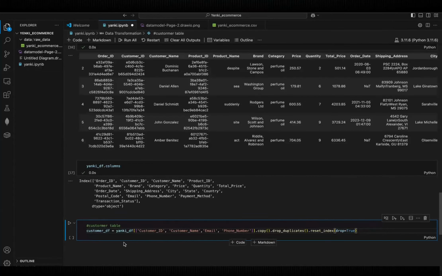So what this says in short is we are creating a customer data frame. This is our Yankee DF, which houses all our data. Now out of all the data that it houses, what we need here is just customer ID, customer name, email, and phone number. Does that make sense? Out of all those data, what we just need for this customer data frame is customer ID, customer name, email, and phone number. We copy and we drop duplicates and we reset index.